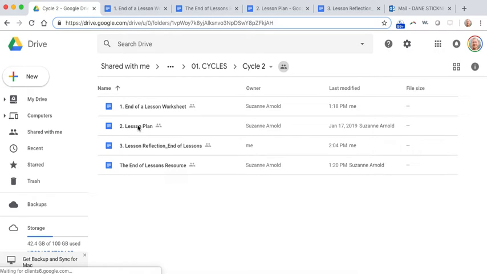When you open your Cycle 2, hopefully you should see 3 of these 4 documents. You won't see this end of lessons one. This is just in hours. We use that as a linking thing. But you should see 1, end of lesson worksheet, 2, lesson plan, 3, lesson reflection, end of lessons.